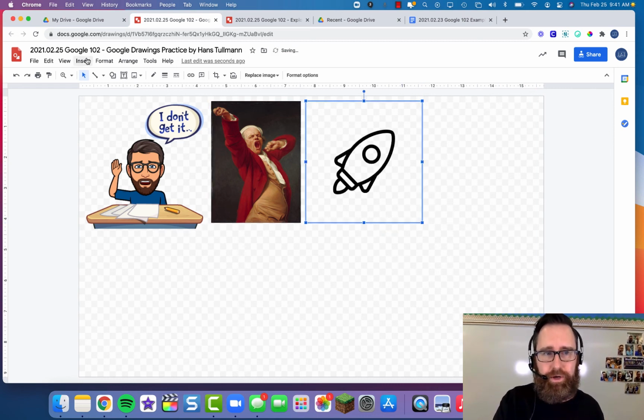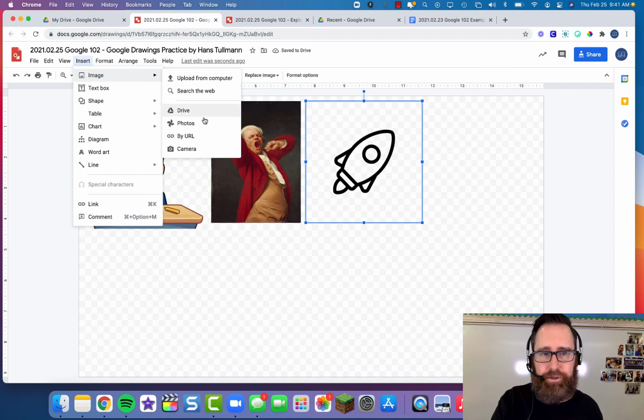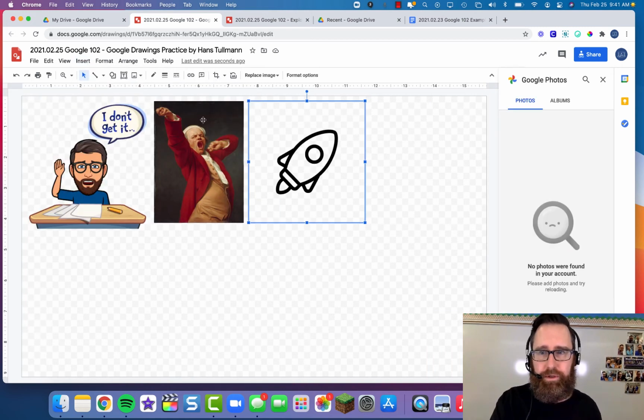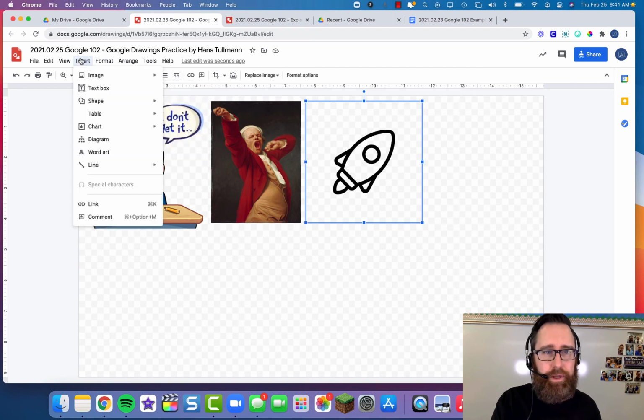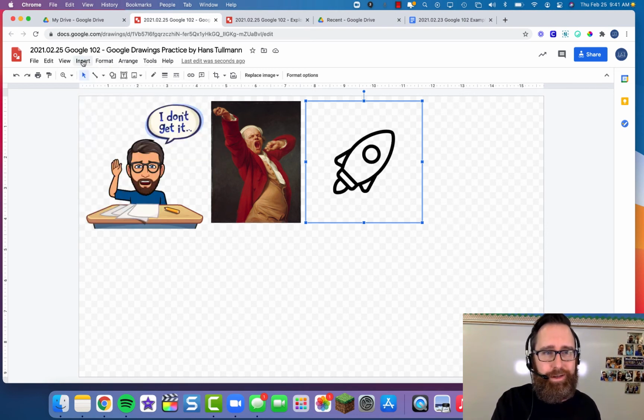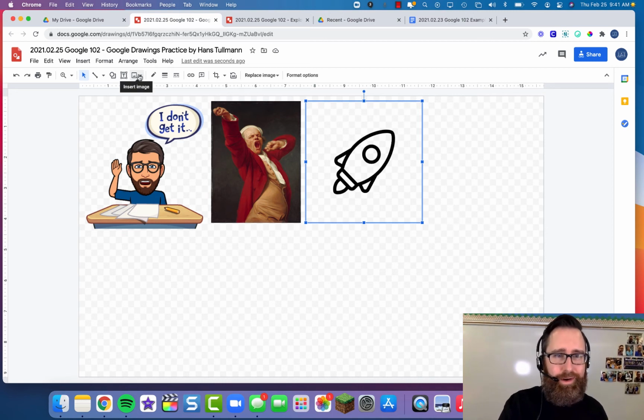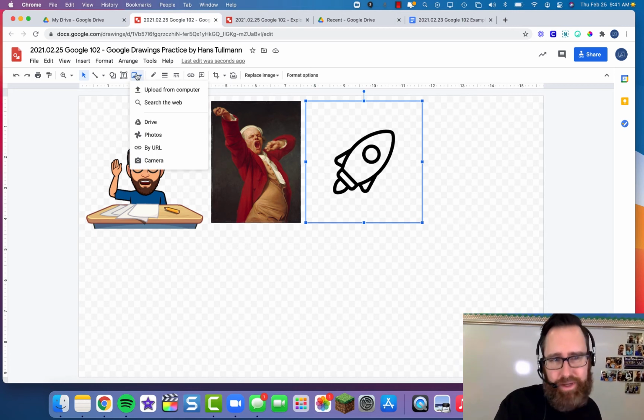Next, let's try going to Insert, Image, and go to Photos. Now, if you've never used Google Photos, you can explore that at photos.google.com. I don't have any here in this account, so I'm going to skip that step. And you can too, if you don't have anything. Go to Insert. Oh, and did you see what I did there? Instead of going to the menu, I clicked on this icon in the toolbar. It has a little square with, it looks like a mountain in it, looks like a picture. So I can click on that and have easier and quicker access.